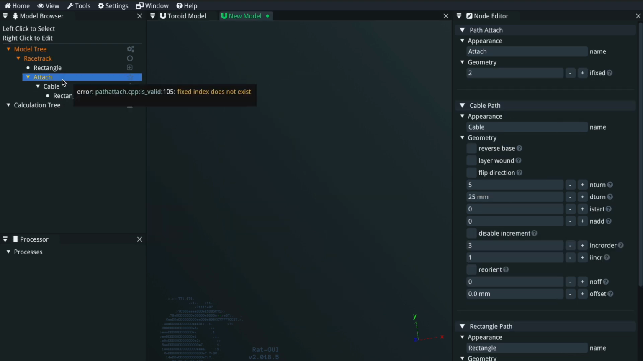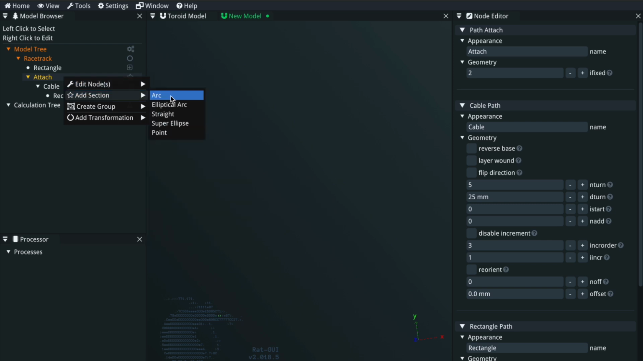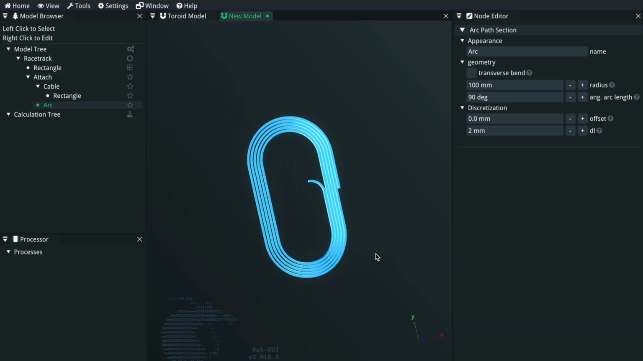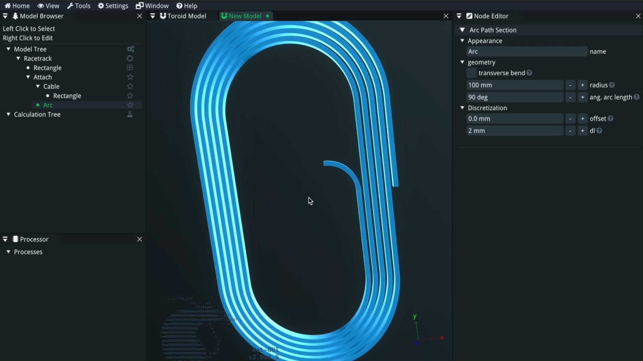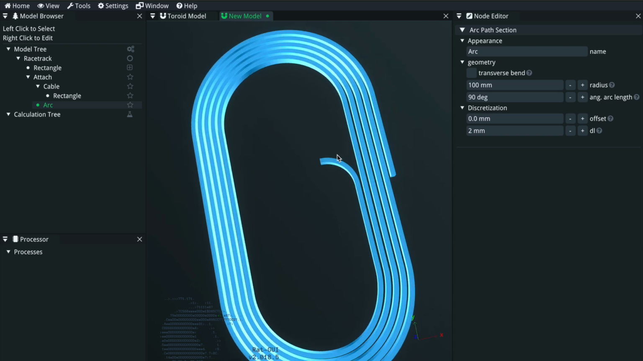And now there's nothing yet except for our cables. So we need to add something else, for instance, an arc. And this arc will be attached to our cable, as you see here. So this is how you make a simple, super simple current lead. Obviously, you can play with that because I want to also have a current lead there.